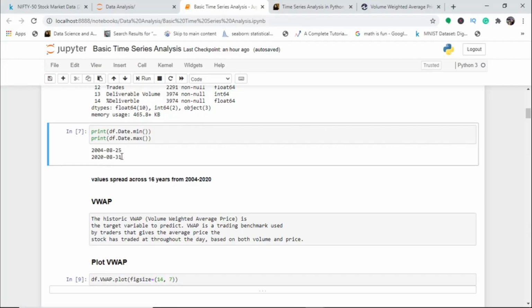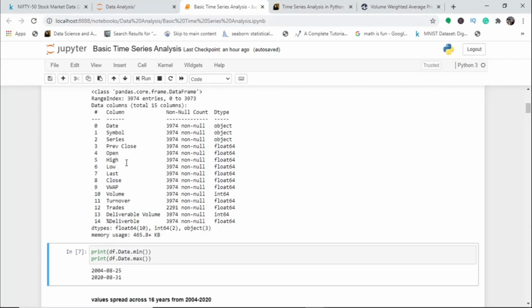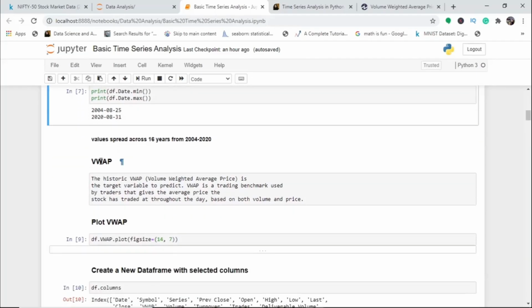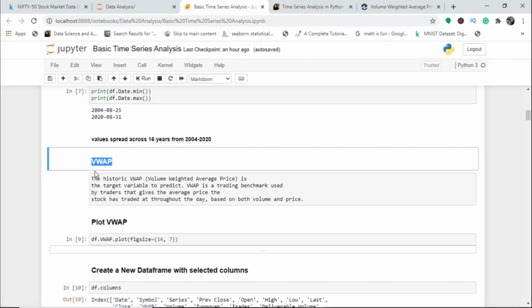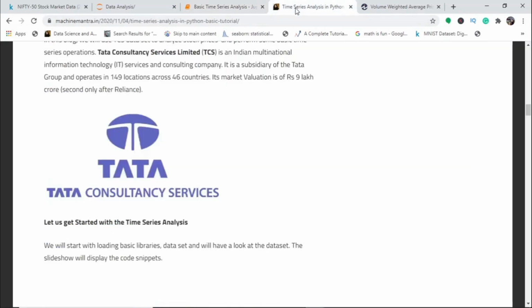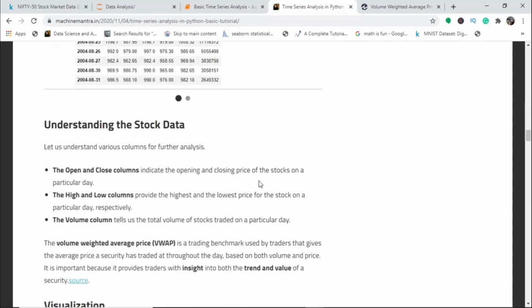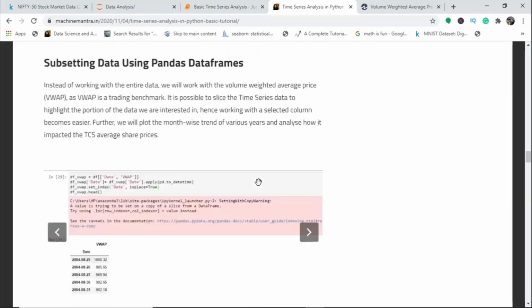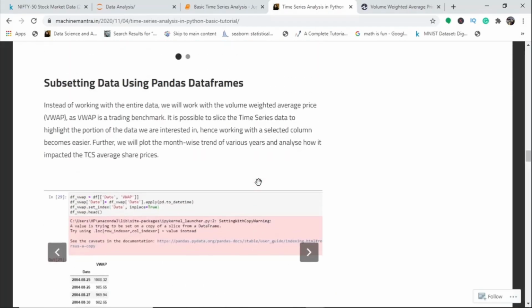Okay, so now let's get started with an important feature here, which is VWAP, the volume weighted average price. Now what does this mean? This is the benchmark and a very important variable in this data set, because it tells me not only the price but also the volume. And if you want to know more about this, I have provided the link here so that you can go through what VWAP means.